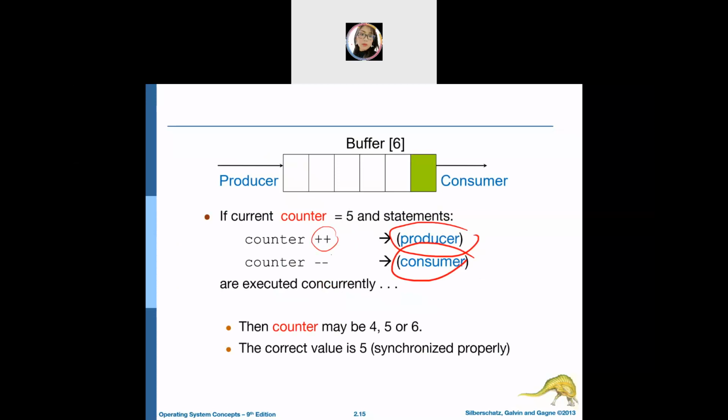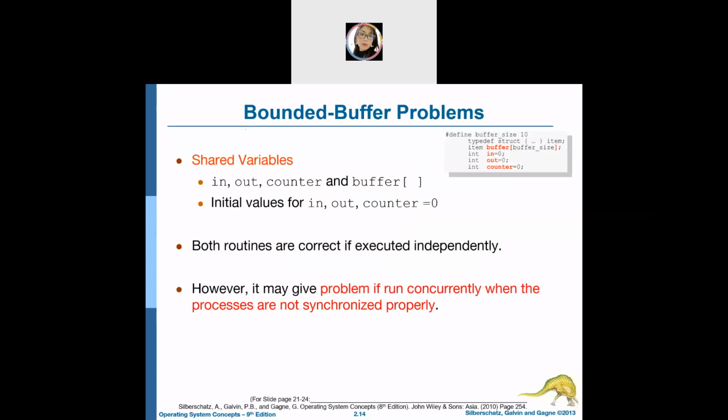It will increase for the producer and decrease for the consumer. So here you can see, in terms of the bounded buffer problem, there will be a problem. We first talk about the problem, and later on we're going to see the solution. The shared variables here are the counter and buffer, with initial values in = out = counter = 0. You need to note the initial values for in, out, and counter equal to 0.